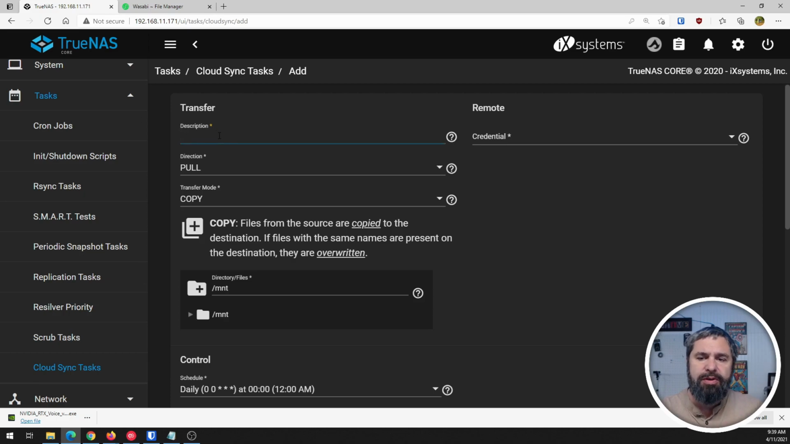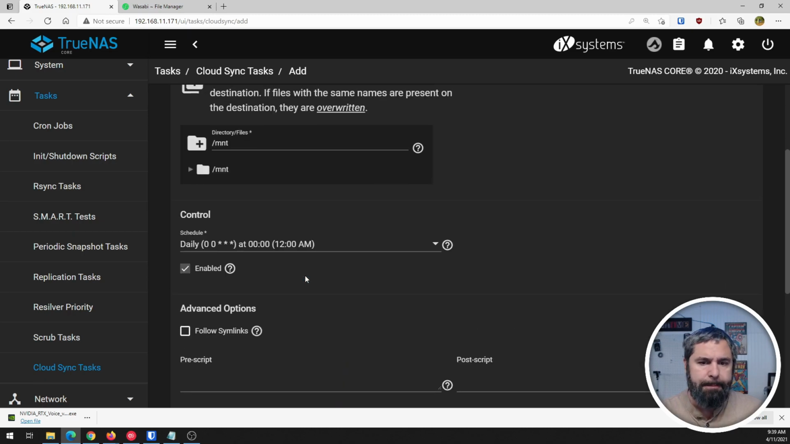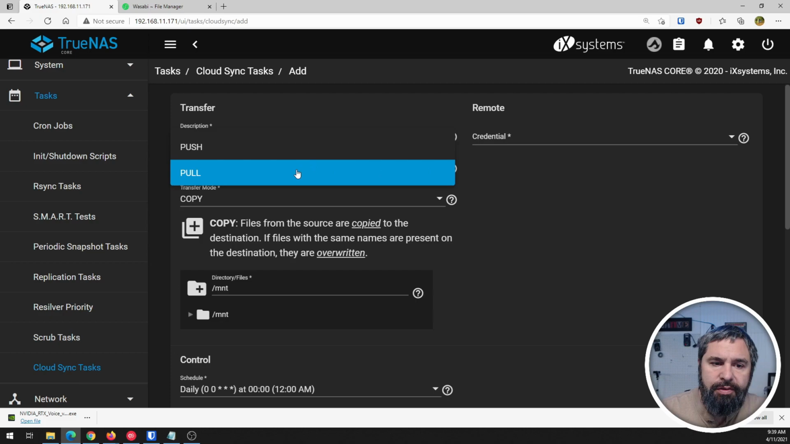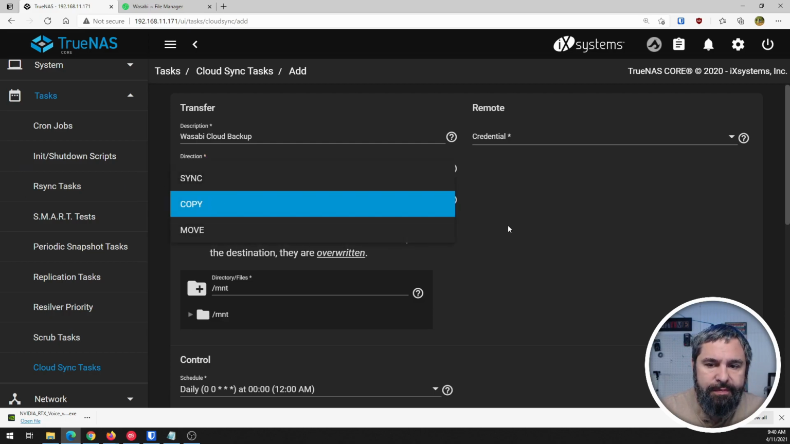So first of all, you're going to put a description, what it does, what the transfer mode is, credentials, and where you're going to be copying, and all these things here. So basically, you can think of this as just a scheduled task. And so let's do that. Let's just go Wasabi. Okay. And for direction, you've got push or pull. Well, if you think about it, we're going to push that data up, right? Got it. Copy. So you got sync, copy, move. Okay.